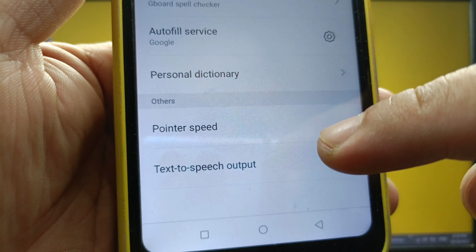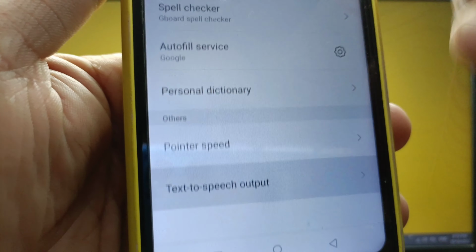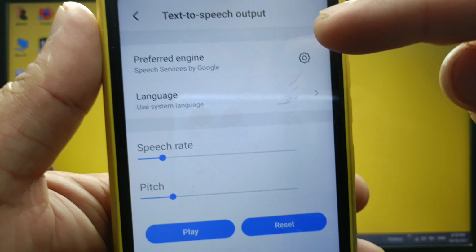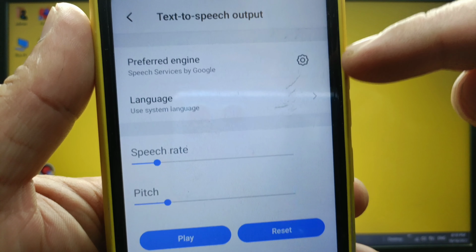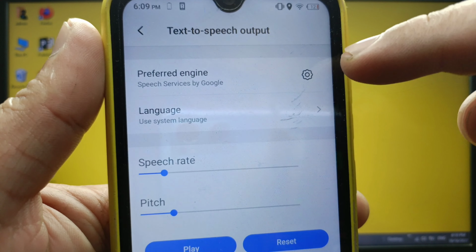Here you can see the text-to-speech output. What you'll have to do is tap the text-to-speech output. In text-to-speech output, you can see the preferred engine. And on the right side of this, you can see the gear icon. You'll have to tap the gear icon.